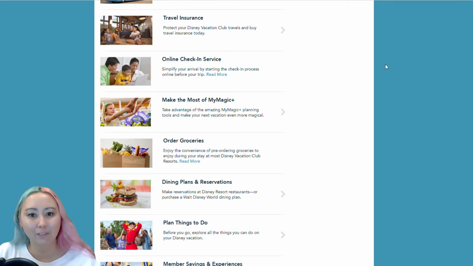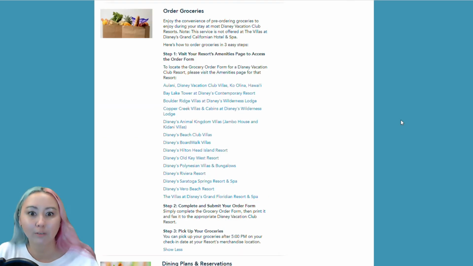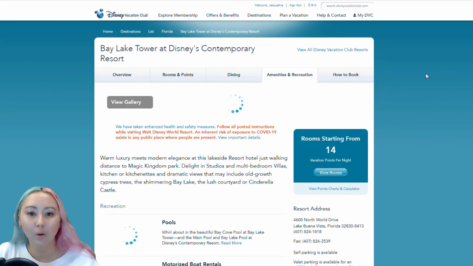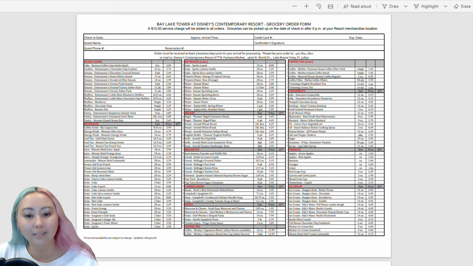Back to that pre-arrival checklist, the next thing is order groceries. You can, of course, order groceries online through things like Amazon Prime delivery, but Disney Vacation Club also has their own service. The various resorts have their own grocery forms, so click the resort you're interested in, and then you're going to scroll down quite a long way in order to get to grocery orders. Here you'll be able to access that order form. So you fill out your form and you fax it to that Disney Vacation Club resort, and then you can just pick up your groceries.